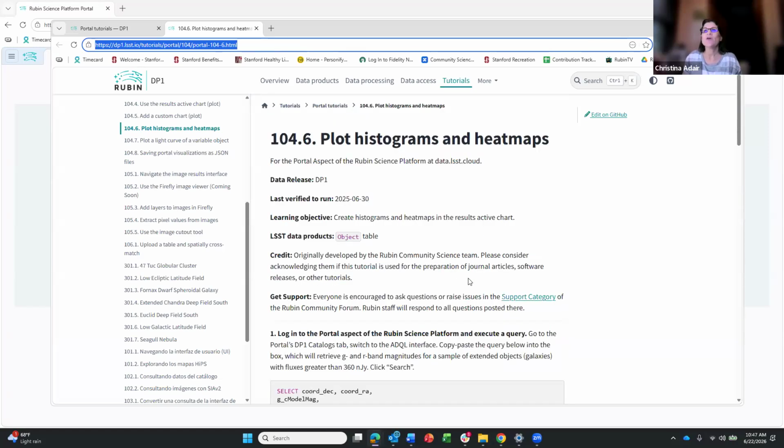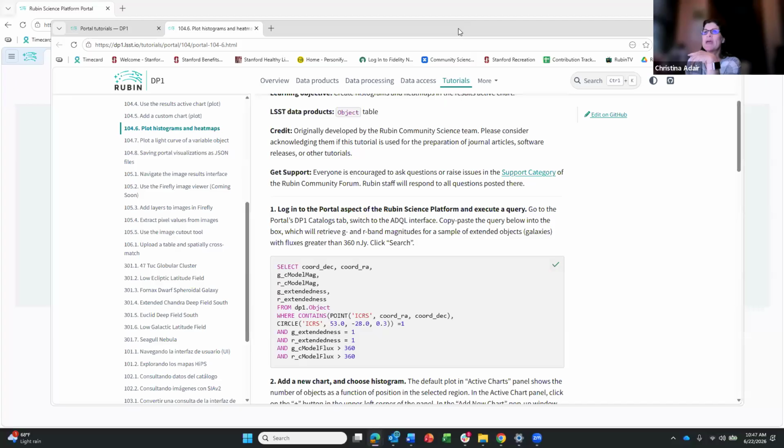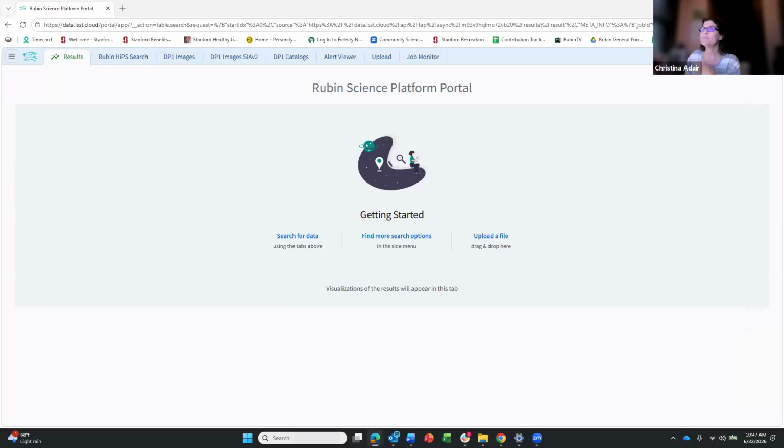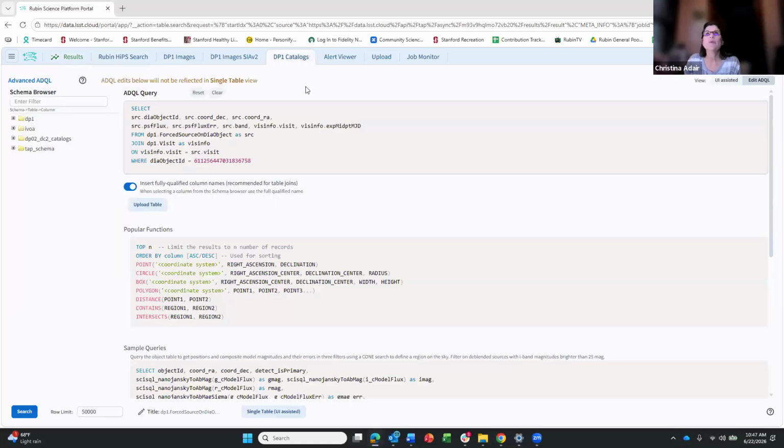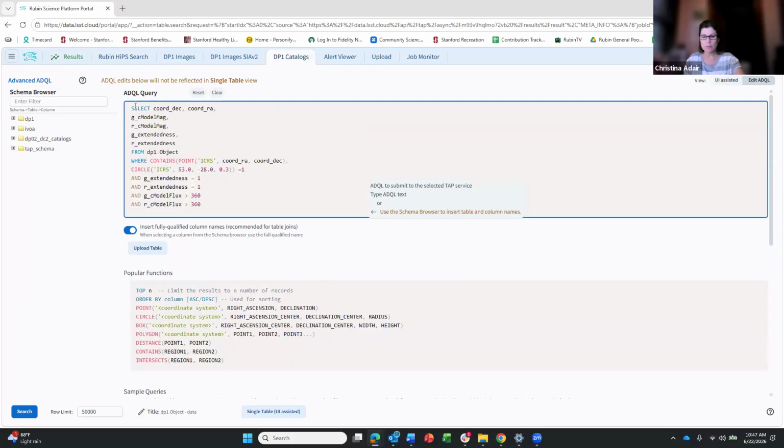For this one, we are going to run an ADQL query as well. You can always do it in the UI assisted, but if you have the ADQL query, it's easier to do. So I'm going to copy this one. We're doing this from the catalogs tab as well. Put this in the chat. Click on DP1 catalogs. I'm going to add this new query and paste it in there.